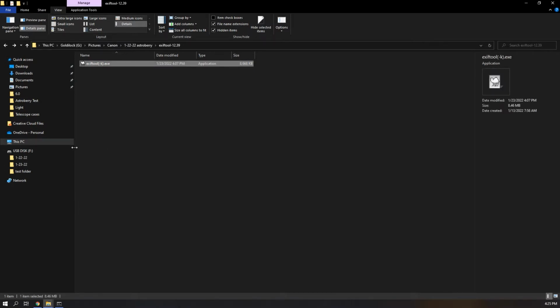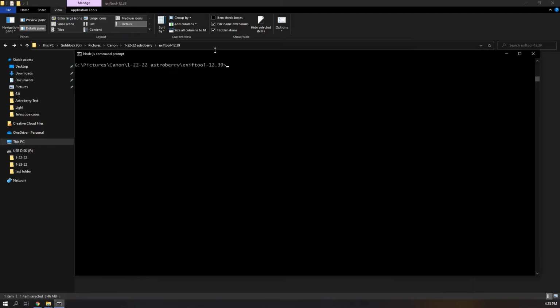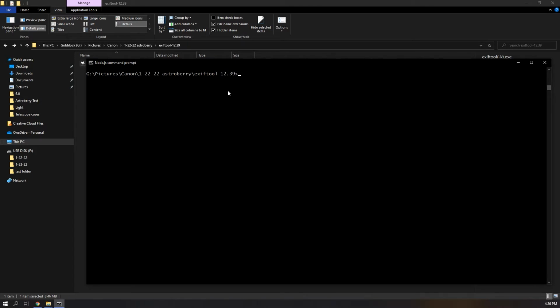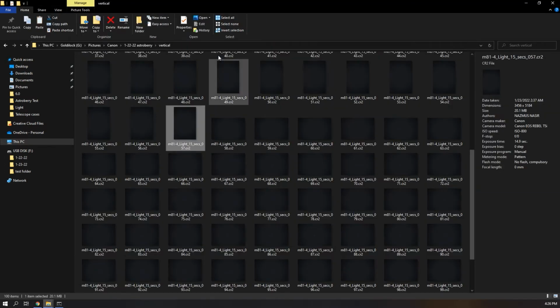Again, this is the easiest way. It may not work for everyone, especially if you're not used to command line. So you can open a command line, go into that directory. If I do ls, I'll see that exiftool.exe is here. So I'll do exiftool.exe, I'll go to my image folder.